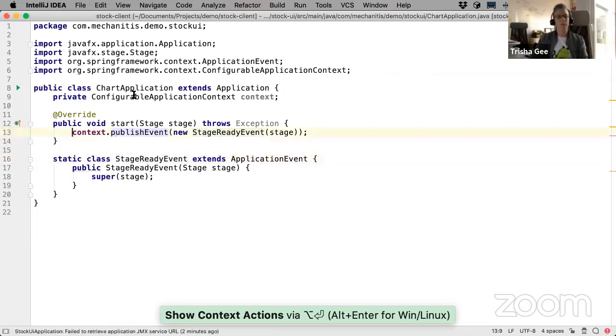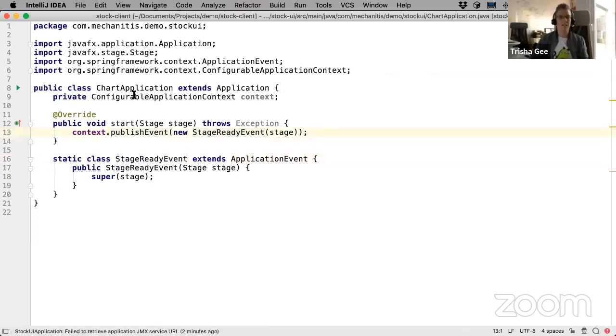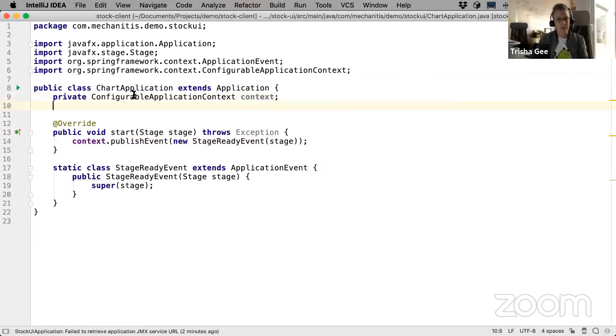Okay, so what this means is that when the JavaFX framework has set up this application and created a stage, I can now publish an event saying the stage is ready. So now I can have something else listening to that event to set up the stage, which is like a more event-driven way of programming inside JavaFX. So what else? We have to create the context.